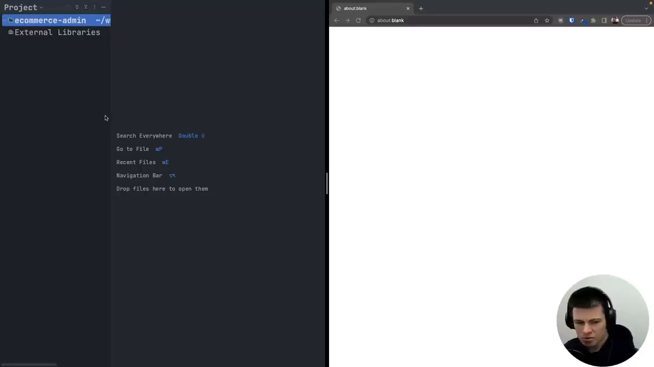Both projects will be built with Next.js, but for the e-commerce admin, I will use Tailwind CSS, and in the e-commerce front, so our e-commerce store, I will use styled components to make things different, so you guys can learn different ways of styling things. Right, so let's start with our e-commerce admin.